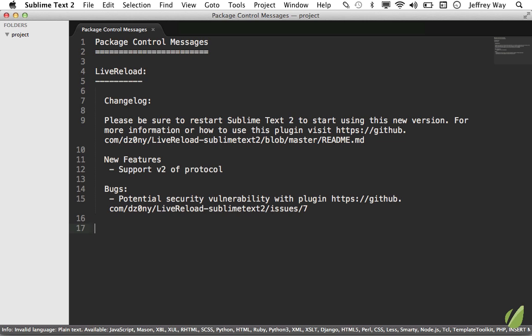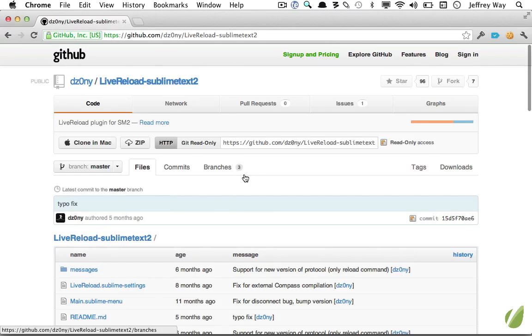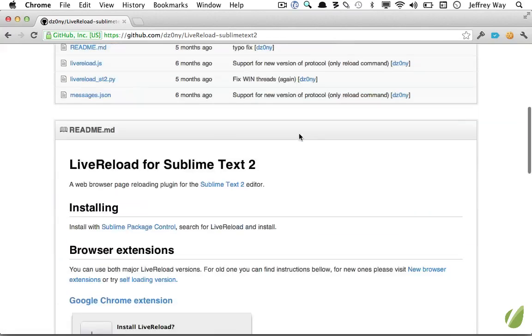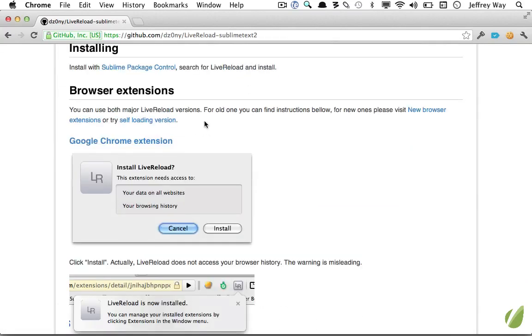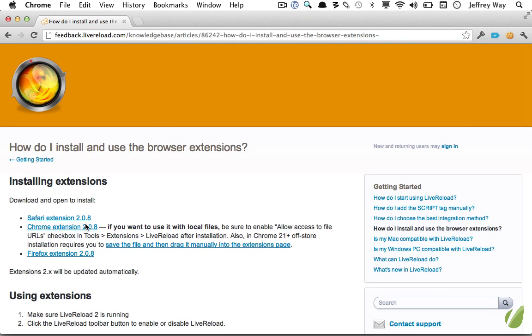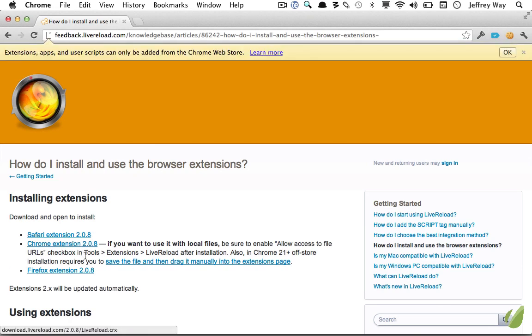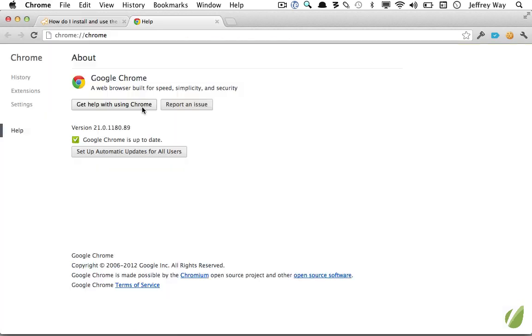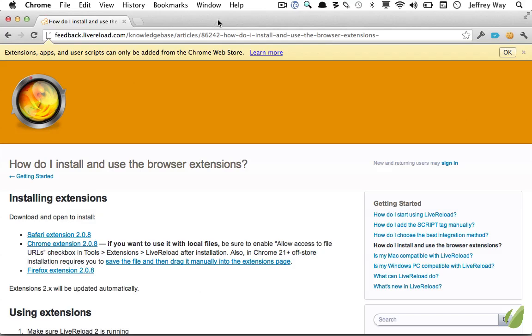We need to install the necessary browser extension. If we come back to the Live Reload repo on GitHub, we can see links to the necessary extensions. In this case, I'm using Google Chrome, so I will click right here. Here we are. As I'm using Chrome, I want to download this, but one quick note. Let's go ahead and download it. But you can see here also, in Chrome version 21 or higher, and I happen to have version 21, we need to manually drag in the extension.